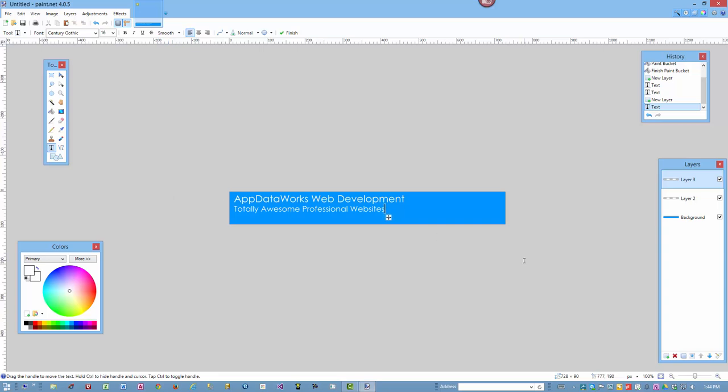Now I want to add the phone number and the URL. So we're going to add one more layer for the phone number. Actually, let's do the URL next. I'm going to go and select a smaller font size. We just want to tuck it down here at the bottom. And maybe we'll put in an email address too. And now the phone number.